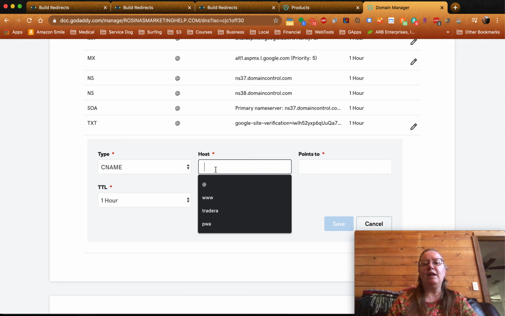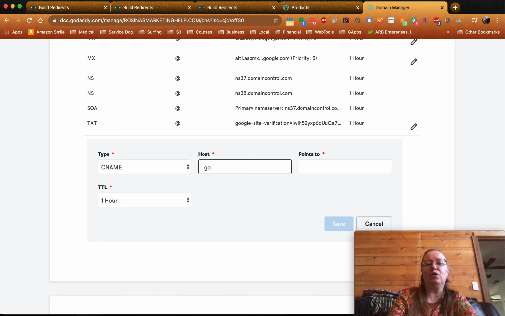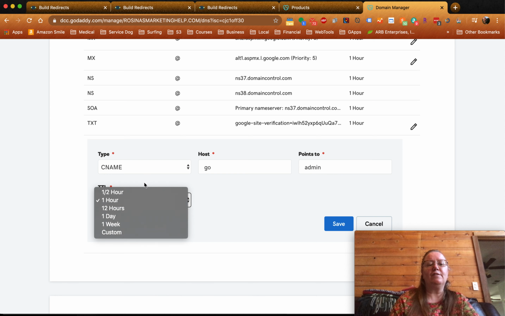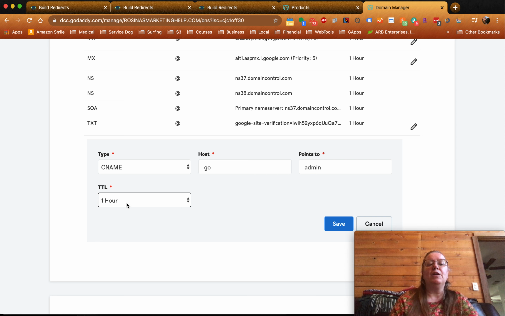In the host box, you want to put your subdomain name, not the full domain name, just the subdomain. So I'm going to put go here for my host, and then I'm going to tell it where to point to, and the point to is going to be admin.buildredirects.com. And it'll be the same for you. Put admin.buildredirects.com. The last thing is this TTL, or time to live. You can leave it at 1 hour. You don't need to change the TTL at all. It should be set up fine. And then click on save.